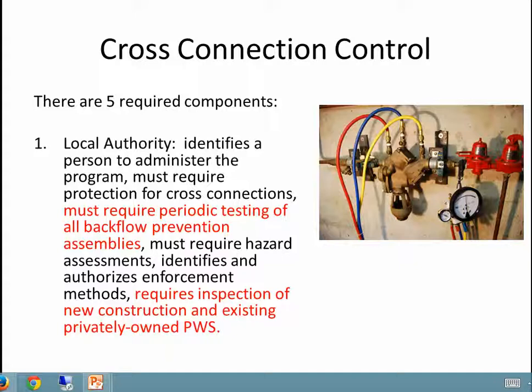The first one is local authority, and that identifies a person who's in charge of the whole program. And this local authority has to be a written policy statement or part of your bylaws for your city or town. This statement requires protection for cross connections. It also has to require periodic testing of any backflow prevention assemblies. It has to require a hazard assessment. A hazard assessment is when you do a walkthrough of your system to identify any possible areas where there could be a cross connection or backflow incident.